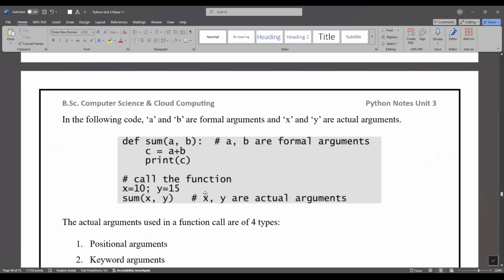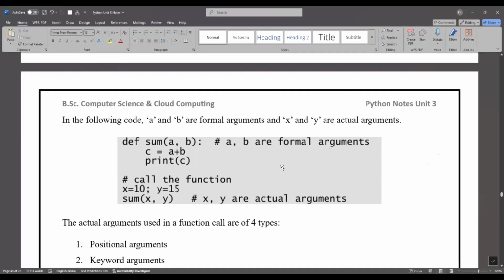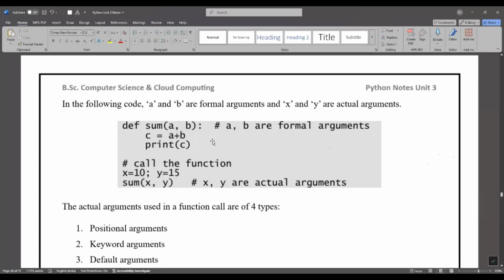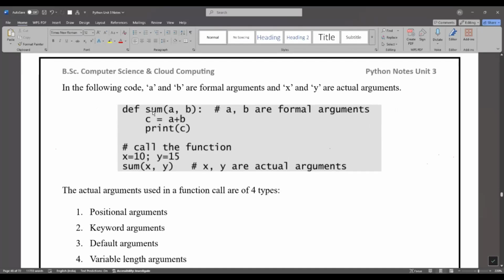So these temporary variables, we are calling them actual arguments. Okay, X and Y are actual arguments, whereas sum of A comma B comes under the formal arguments. Okay, fine. So here sum of A comma B are formal arguments because we are writing them inside the function. While you are creating a function, whatever parameters you are writing, those parameters we are calling formal arguments.